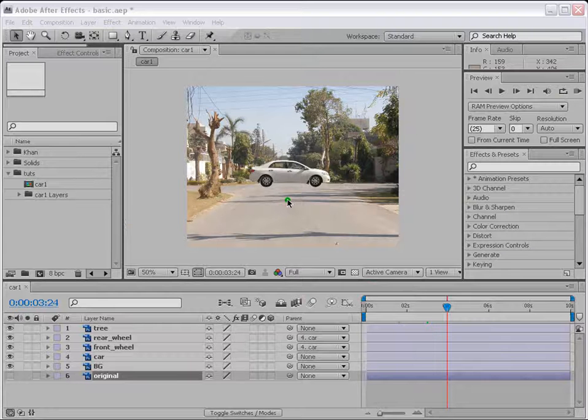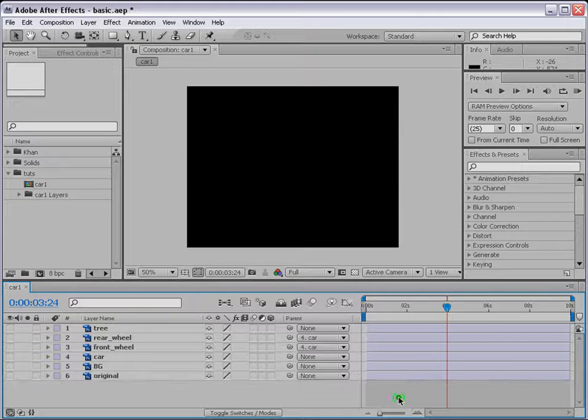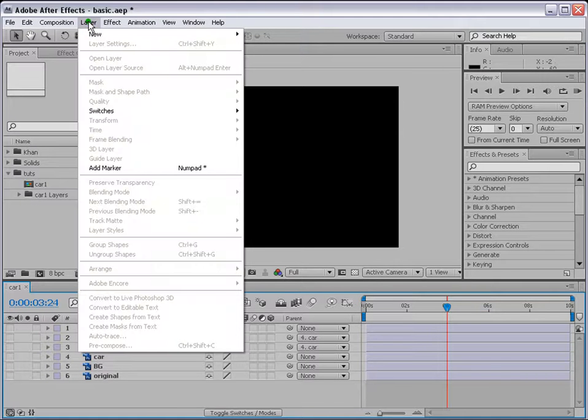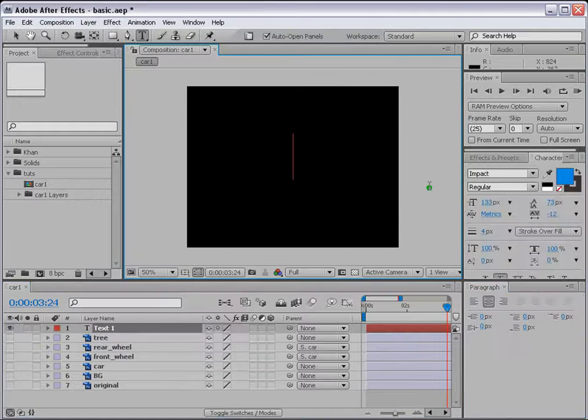Right, okay, the next thing is now we want to animate our text. So for that, let's close everything, shut down, so that we don't move these layers. So let's go to Layer, New, Text. I'll show it again. Go to Layer, New, Text. A cursor appears, and here you will write down your text.